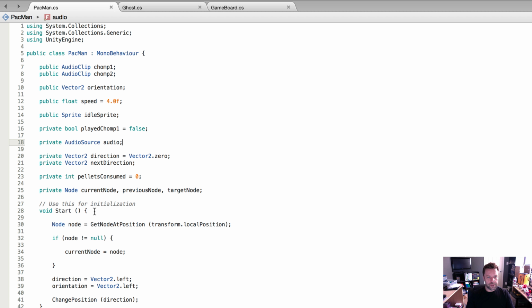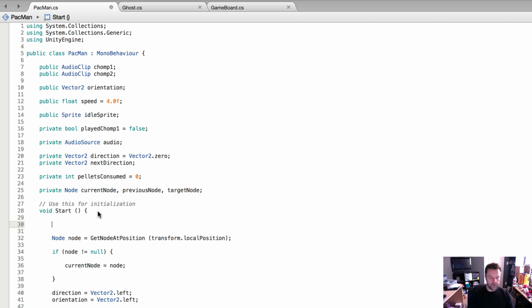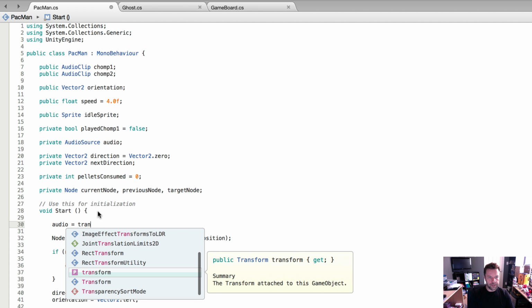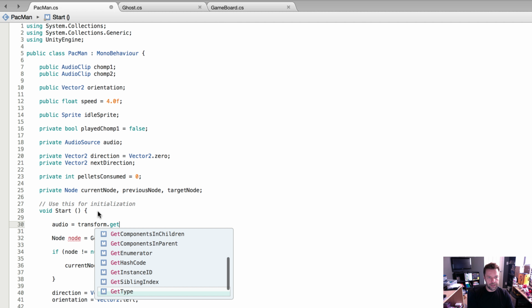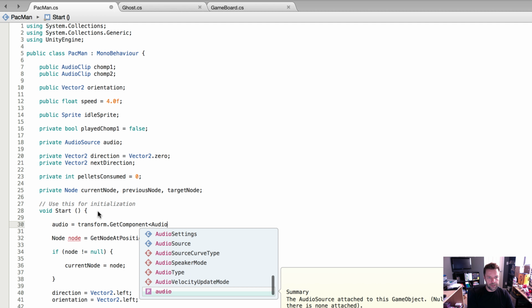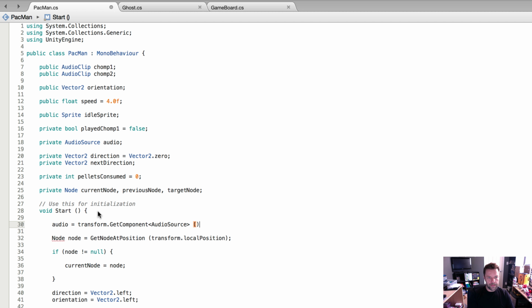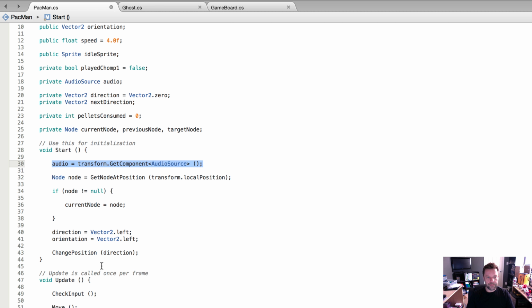And in our start method, we are going to initialize our audio variable. All we're going to do is get transform dot get component audio source. That also means that we're going to have to add an audio source component to our Pac-Man game object. Okay, so we've got audio equals transform dot get component audio source. That initializes this variable.